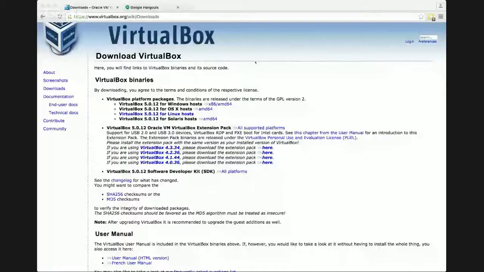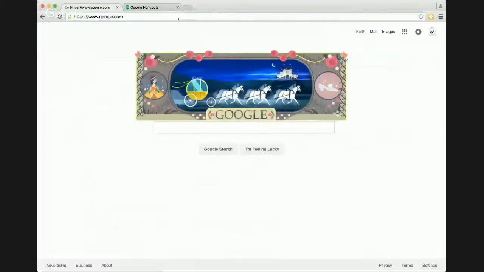So we'll switch back to my web browser, and we're going to go to our friendly Google and find out how to do this.